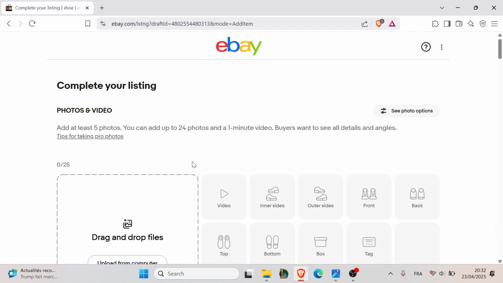Use high quality photos and detailed product titles, and check out what similar items sell for to set a fair price. And always respond to buyers quickly to boost your seller's rating.